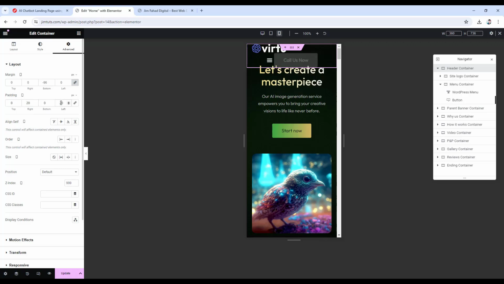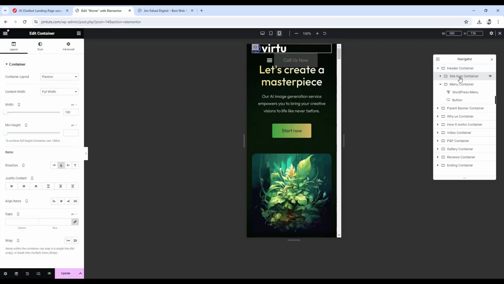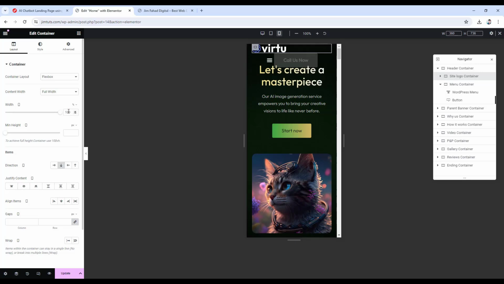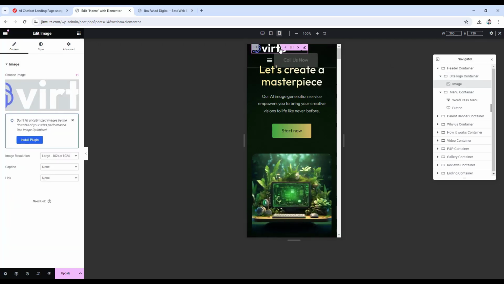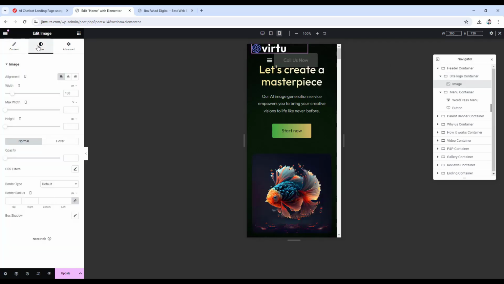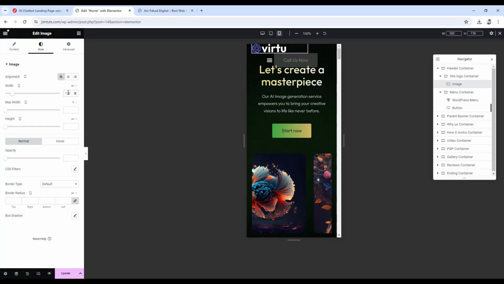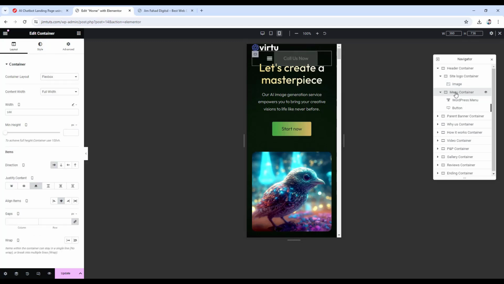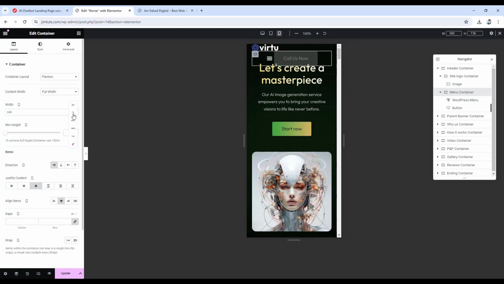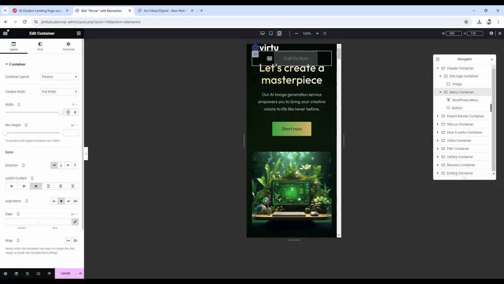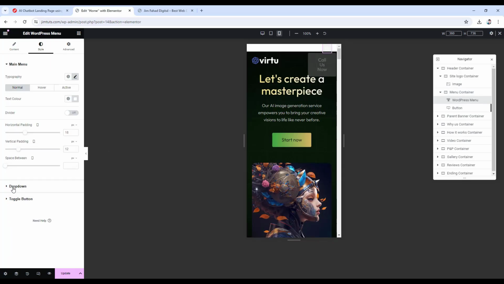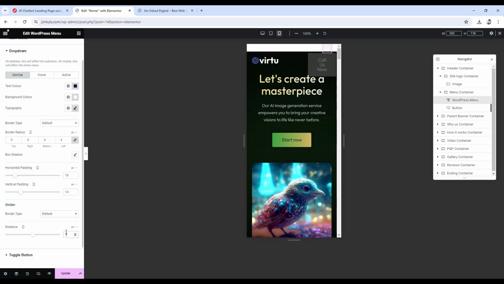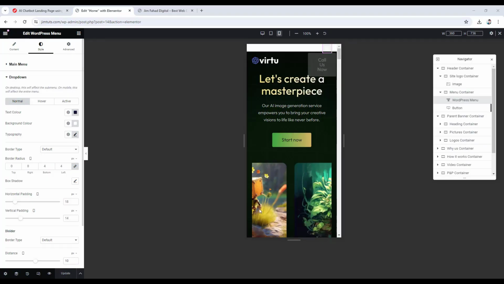Now select the site logo container. Then from its layout, change the width scale to percent and write 70%. Then inside of this, let's choose this image widget, which holds our logo. And from Style tab, set its width to 100 pixels. Now select menu container, then change the width scale to percentage and write 30%. Then choose the WordPress menu, go to its dropdown from Style tab and set the distance to 10 pixels. Okay, so finally we're done with our header as well.